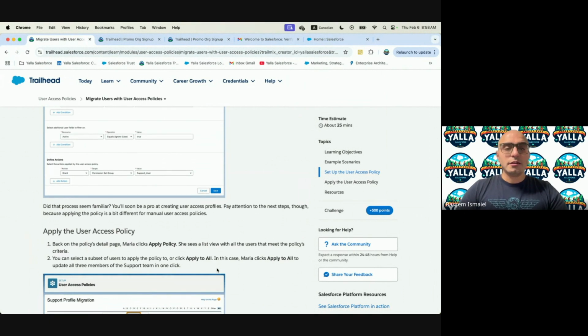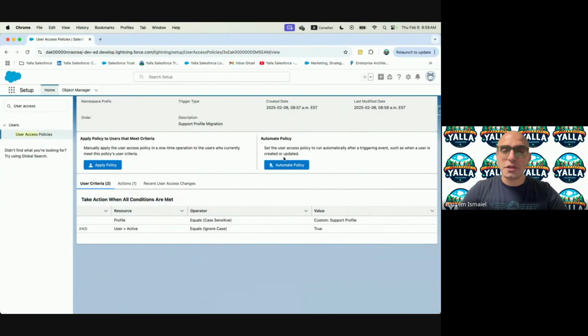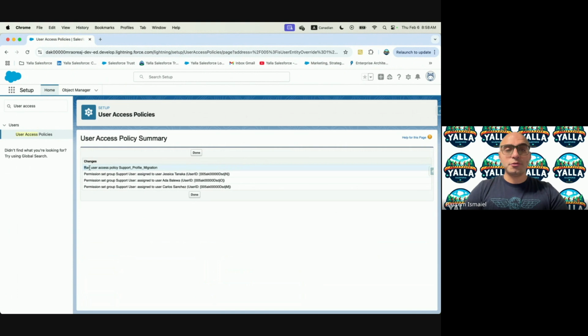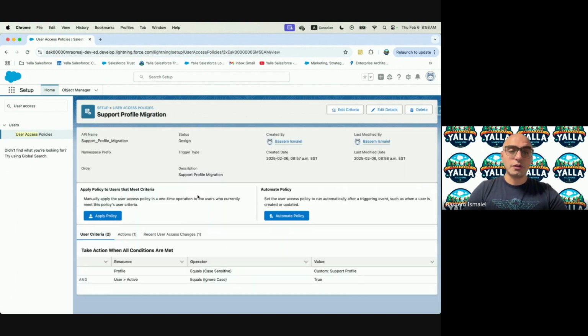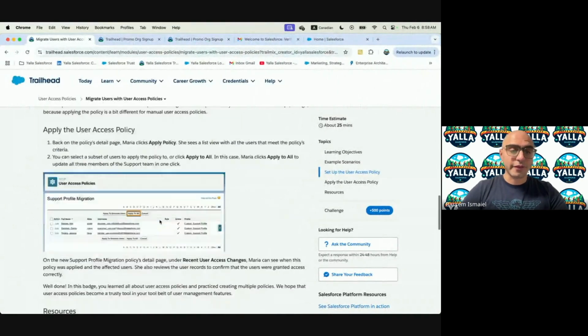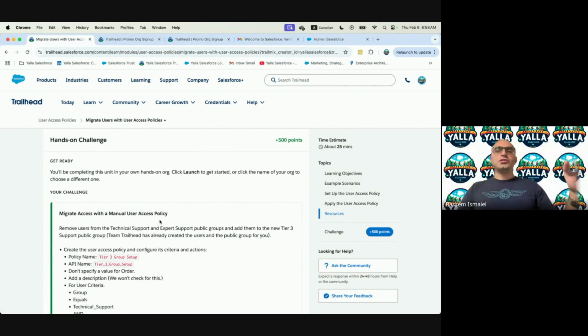All right. Apply the user access policy. How can we do that? This was the way to automate it. Here, the apply policy. When I do apply policy, I'll say apply to all. Whoever is matching the criteria, it will be applied. Whoever is not, it will not be applied. So apply to all, and now you will see that the permission set group support is assigned to different users. When you click done, it's the same thing that you will find in here, that we granted those users the support user because they used to have that specific profile. All right. Any questions?